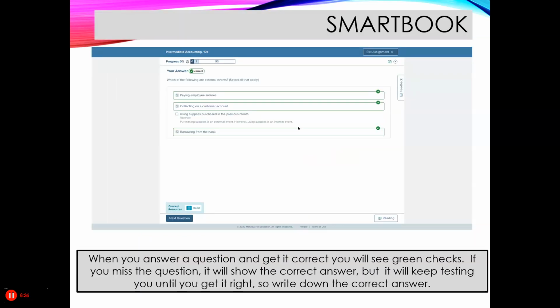Now, when you do the Smart Book and you submit, you're going to see what you got right and what you got wrong. Now, if you missed it, please make sure you write down the correct answer, because it will keep testing you until you get it right. So you could end up getting the same question 10 times till you get it right. So please write down the correct answer.